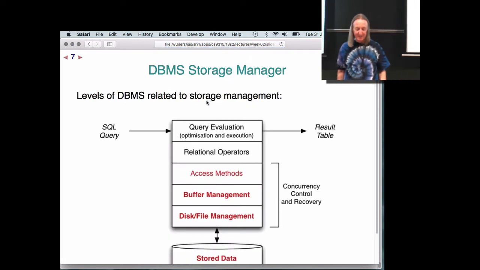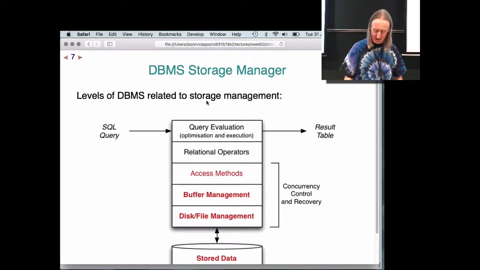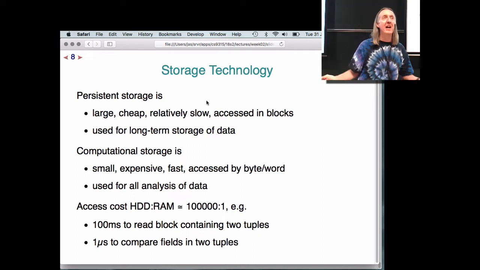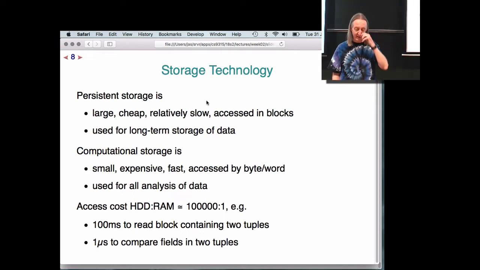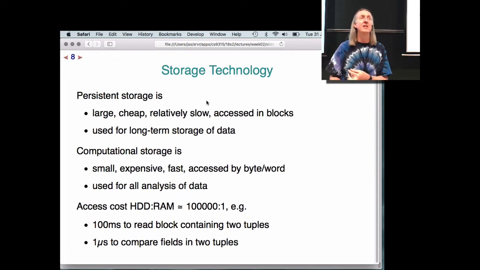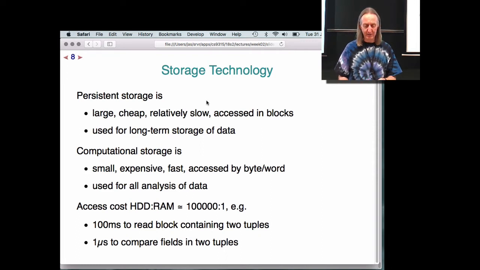Okay, so the storage manager lives in that part of the database system. A couple of things about storage technology which obviously impact a lot of the stuff that we'll be doing later. So persistent storage, typically disk devices. Disk devices are large, they're relatively cheap for the amount of bytes you get on them, but they're also relatively slow. Okay, so we use them.